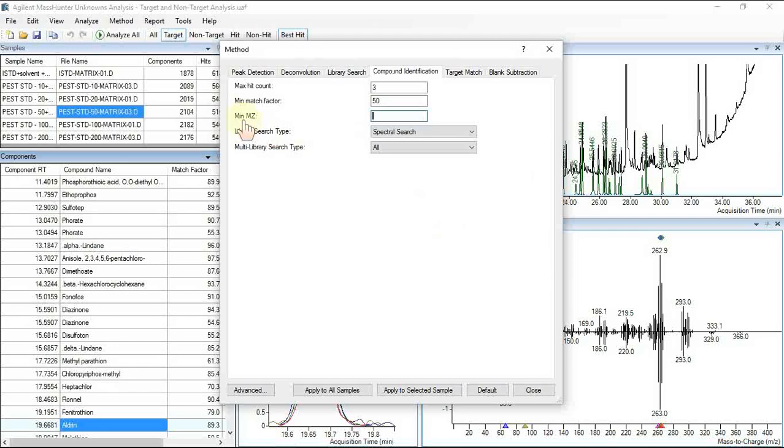The minimum M/Z is the masses that you don't want to participate in the library match score calculation. So if you have lower ions in your scan range that you do not want to consider, you can chop them out here. They'll show up in the component spectra potentially, but they're not used in the library match score.